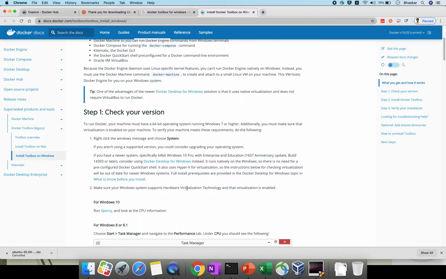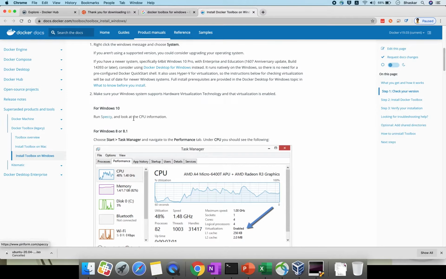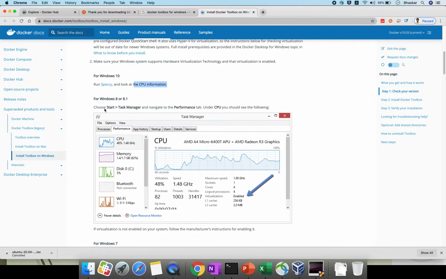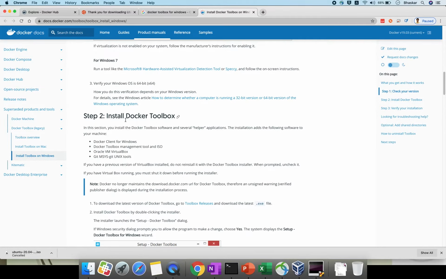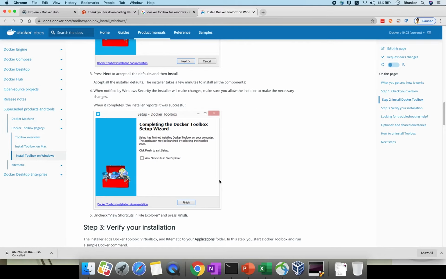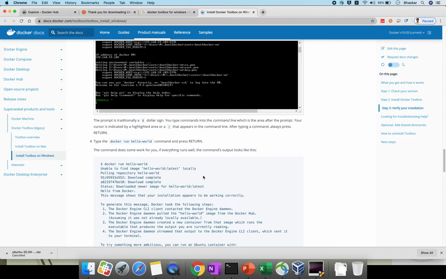If you are using Windows 10, the hypervisor will be there by default and already enabled. To check whether it is really enabled or not, they give a small software you can run, and you will get to know. For Windows 8 and 8.1, just perform this action to see whether virtualization is enabled. Go through this, install Docker Toolbox, and by following the documentation you can easily install the software. Once everything is done, just run this command, and your hello world will be ready. So this is for the Windows installation.